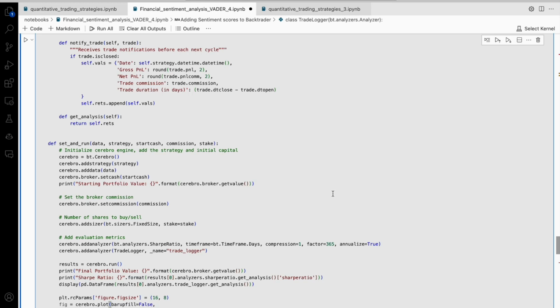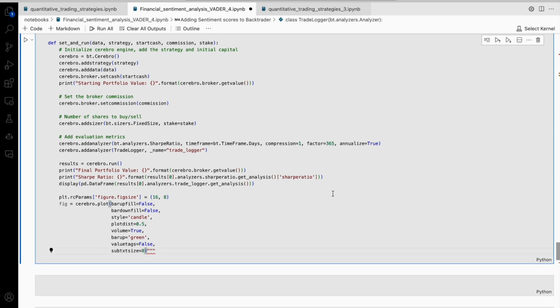The set and run function is used to initialize the BT Cerebro engine and add the strategy, data, and initial capital. It also sets the broker's commission and adds a sizer for buying and selling shares. The function then adds two analyzers, bt.analyzers.sharpe-ratio and TradeLogger. The engine is then run and the results are printed. The Sharpe ratio measures the risk-adjusted return of an investment. The TradeLogger returns a list of closed trades with information such as date, gross P&L, net P&L, trade commission, and duration. Finally, the function uses matplotlib to plot the results and a table using the pandas library.